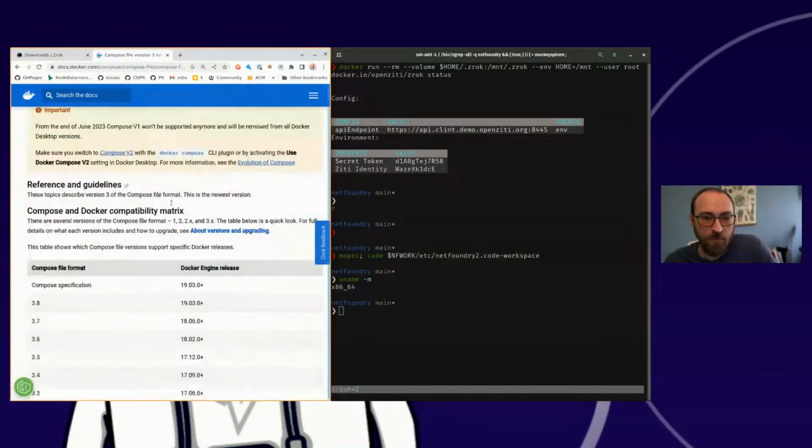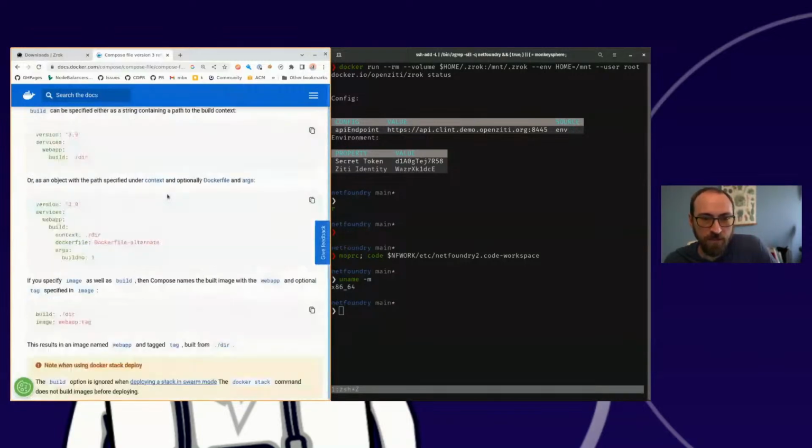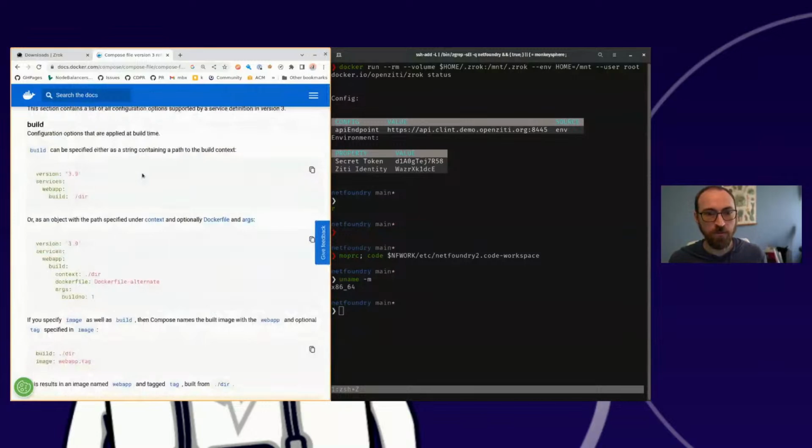All right. I wonder if there's like a little template here we can use as an example.